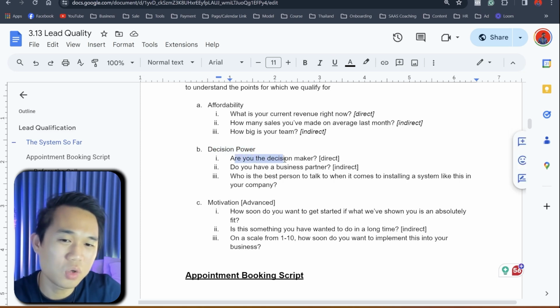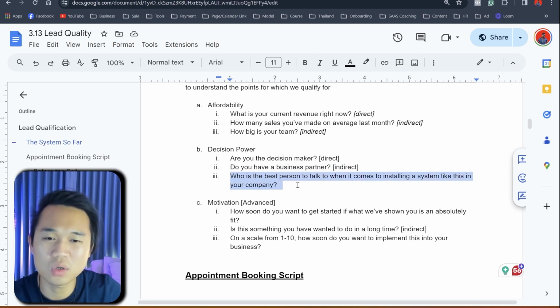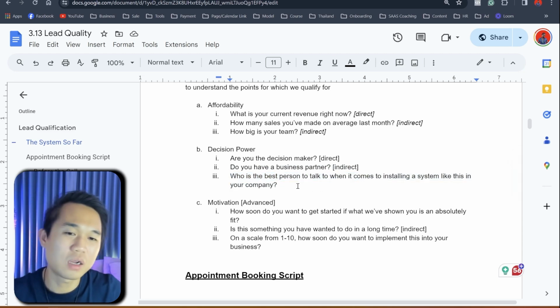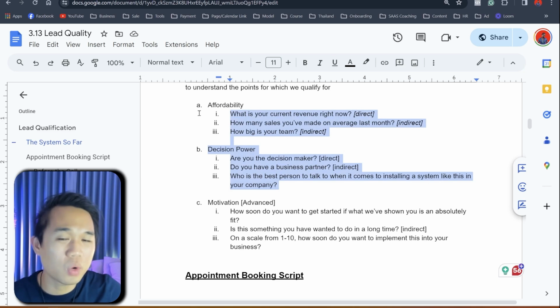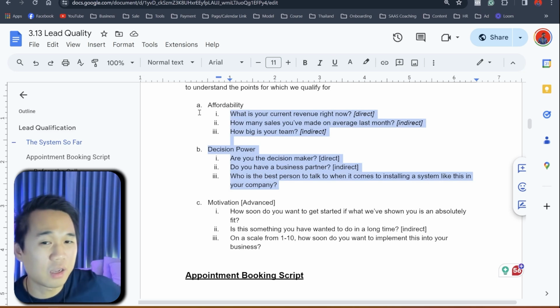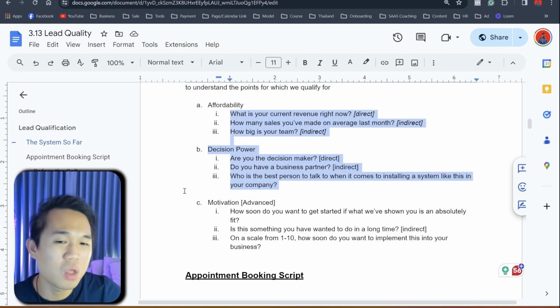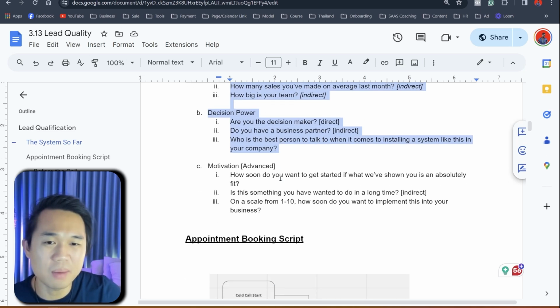So decision power, right? A direct ask is, are you the decision maker? Do you have a business partner, which is an indirect ask? Who is the best person to talk to when it comes to installing a system like this for your company, right? These two questions are probably the most important questions that you should have in your phone call script to make sure that the next call is speaking to the right person, okay? And there are many ways to ask them, I'm just giving you 3 examples each.